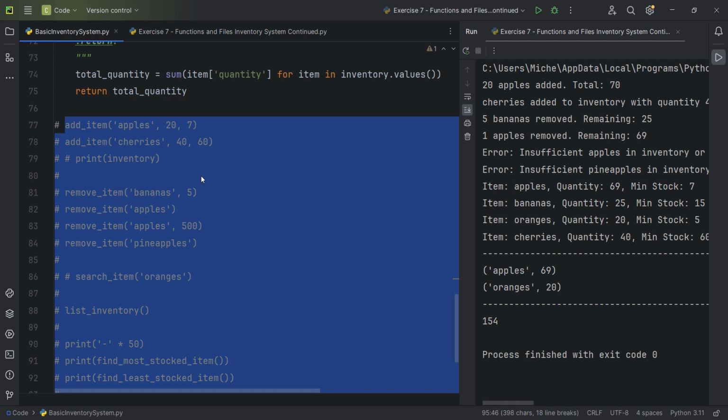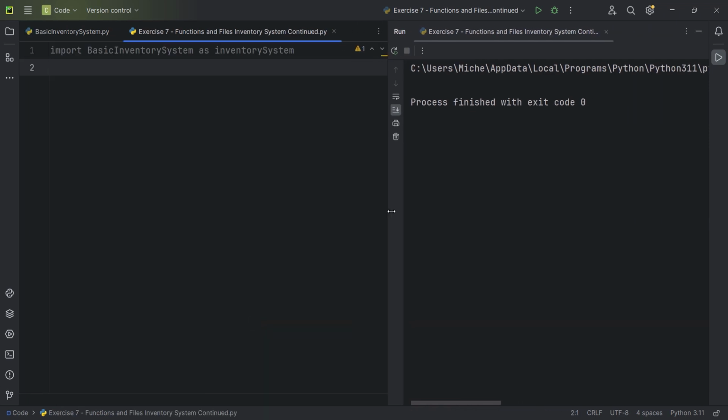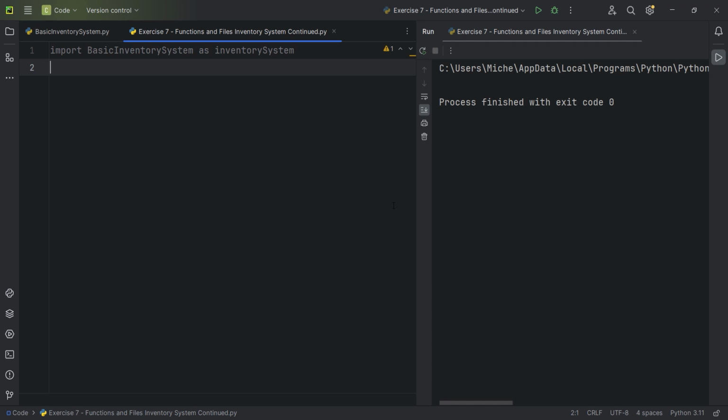So now when I comment these lines out, these lines that test out the functions, when I right click and run right here, you can see that I don't get any output, but I can still access the functions and variables from the basic inventory system.